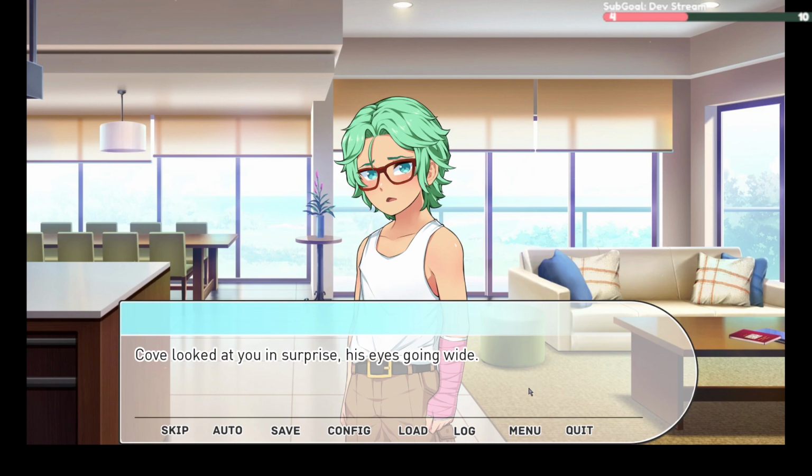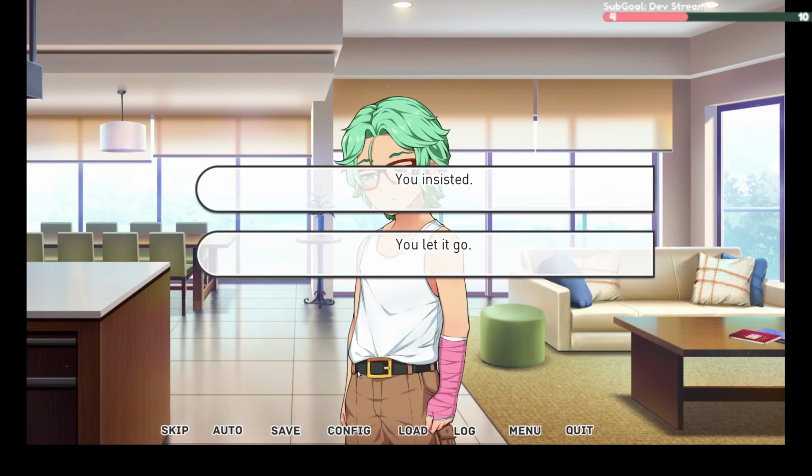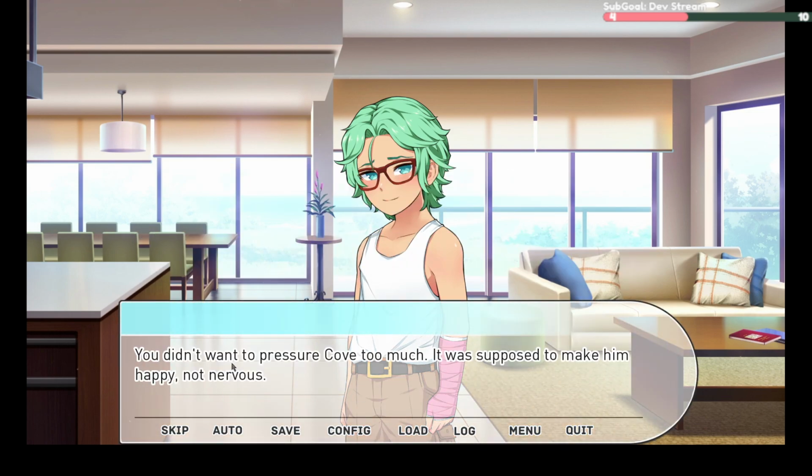Cove looked at you in surprise, his eyes going wide. Really? Sure, you like it a lot, right? Uh-huh. But I don't want to take it from you. It's okay. You got the impression that he was hesitant to accept something because he didn't know you very well. Oh. Okay. Well, he doesn't want it, so... Okay.